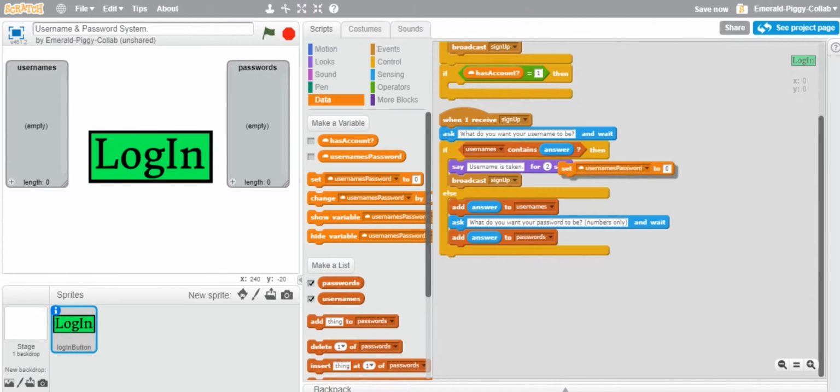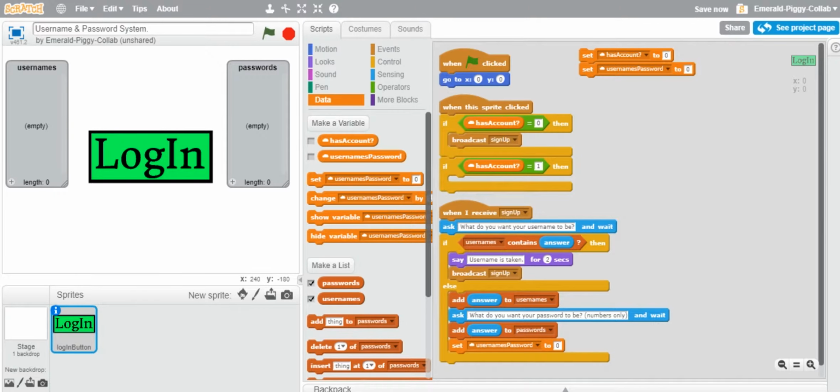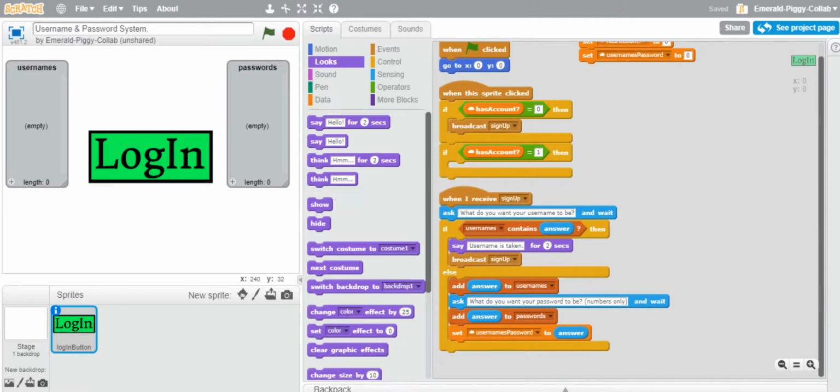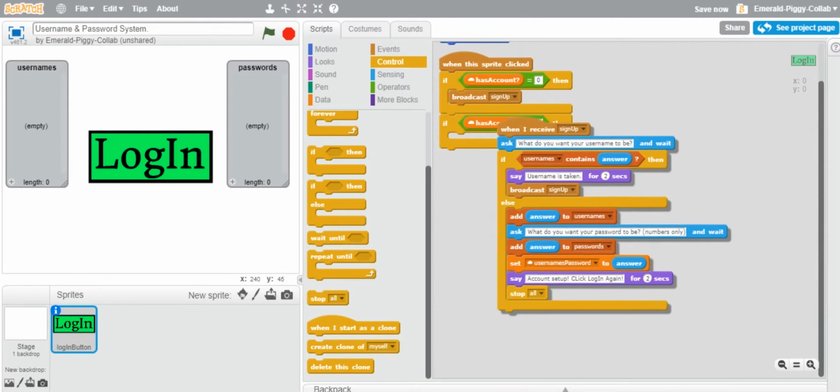And now you're going to do set. I'll again keep this usernames password up right next to your has account, so you can do that easily. But now I need set usernames password to answer. So now it'll set your usernames password to the answer, to what you had your password set to. Then I'm just going to say this, account set up. Click login again. Then we're going to have it stop everything, and then boom, there you go. That's the sign up system for when you first make your account.